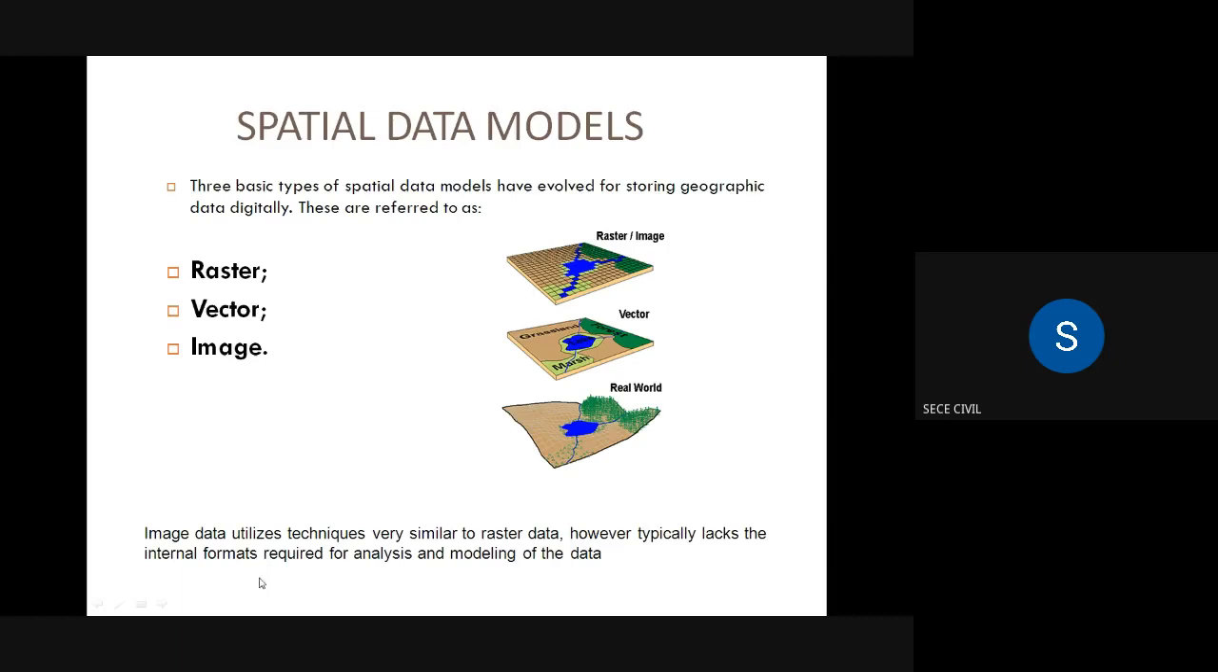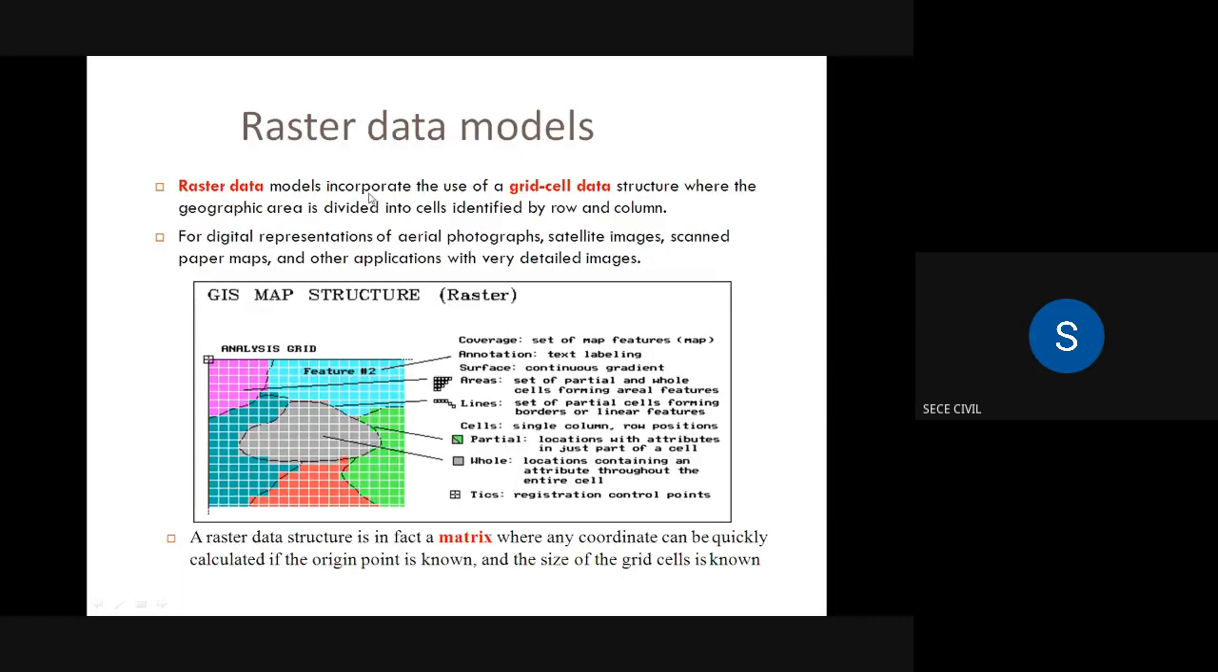Okay, so image data utilizes techniques very similar to raster data, however typically lacks the internal formats required for analysis and modeling the data. Okay, so raster data models incorporate the use of grid cell data structure where the geographic area is divided into cells identified by row and column. So raster data we know. So raster data is incorporated by the use of grid cell only, where the geographic area is divided into cells identified by the rows and columns.